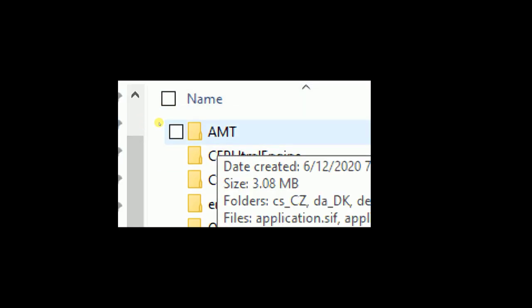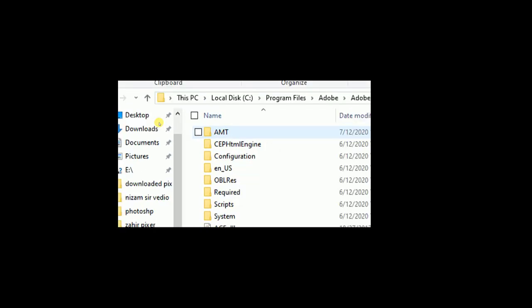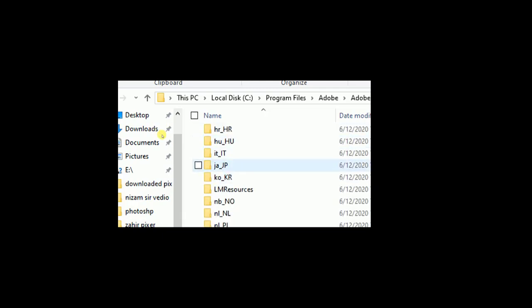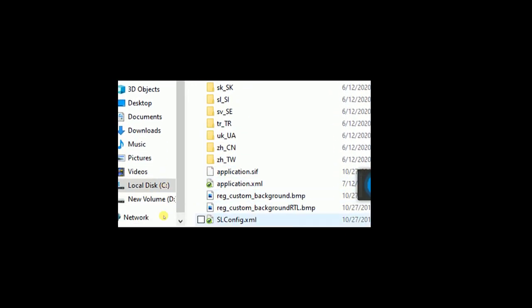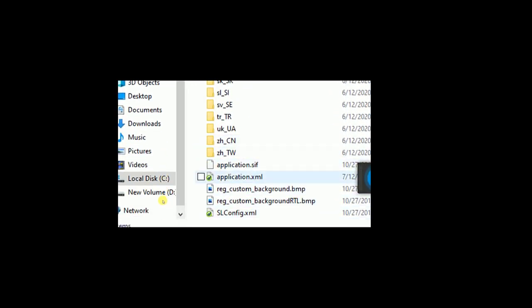Right guys, the folder you need is AMT. Just double click, it's open. Now scroll down, go down, and here you need application.xml. This is a file which needs to be changed.